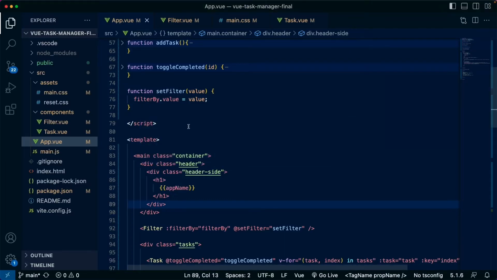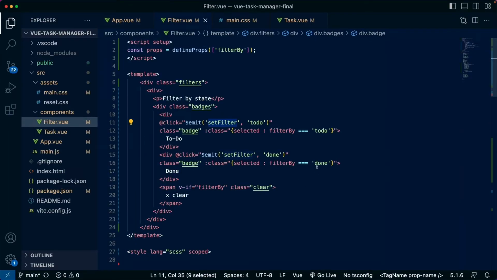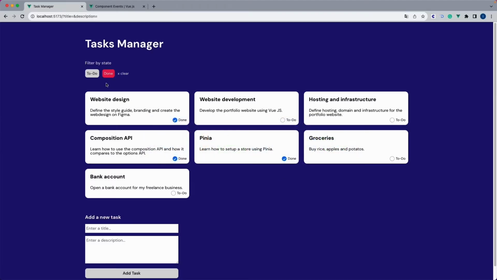So let's go back there, and now we can use the same function, we just have to pass an empty string. So going to the filter component, we can just copy this, and when we click the clear filter button, we can just emit the set filter and we can send an empty string, and this is going to clear the filter. We save this, we go back to the page, we can toggle between the filters, and when we click clear, we are going to clear the filters. So this is super cool. Now the only thing we need to do is actually filter the tasks that appear on the list, and for that we are going to need computed properties.